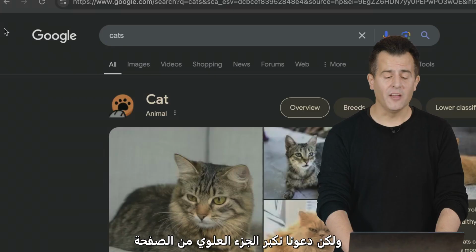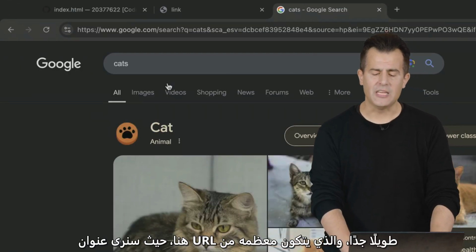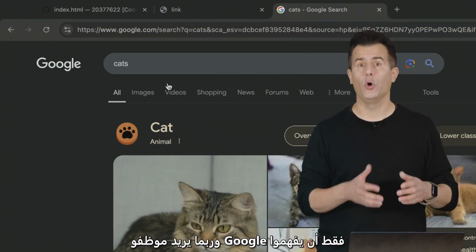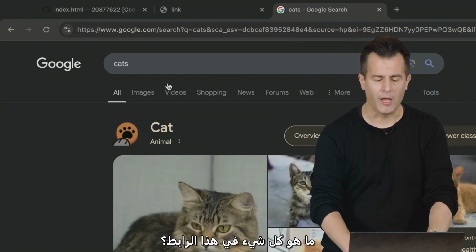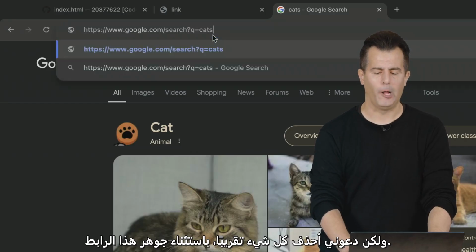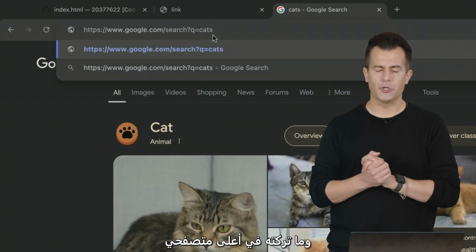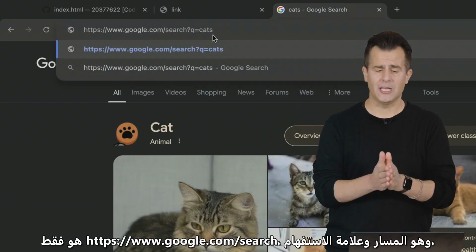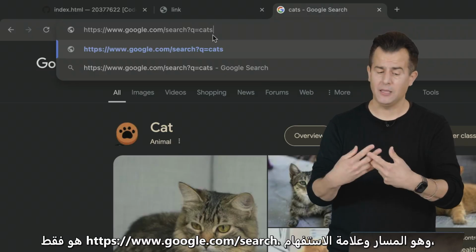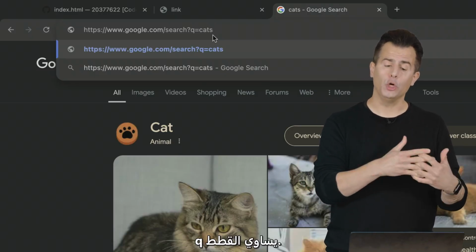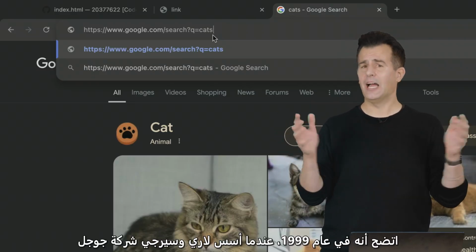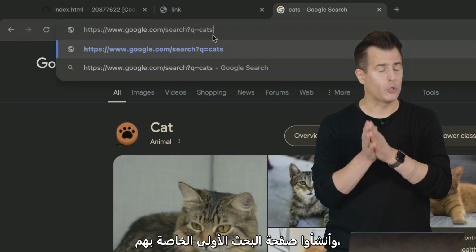But let's then zoom in on the top of the page here, where we'll see a very long URL, most of which, frankly, I don't understand, and probably only Google employees would understand what everything is in this URL. But let me delete most everything except the essence of this URL. And what I've left at the top of my browser is only https://www.google.com/search, which is the path, question mark, Q, equals cats.